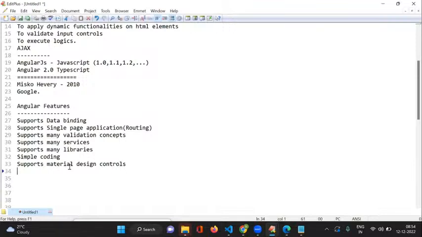Okay, and moreover, some additional functionalities are available in these material design controls. That is the main advantage. Okay, next one here, we can create responsive web pages.